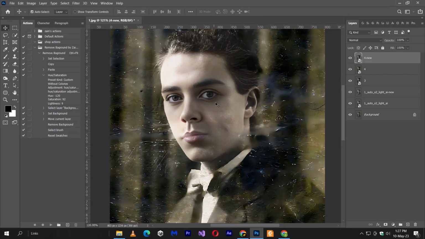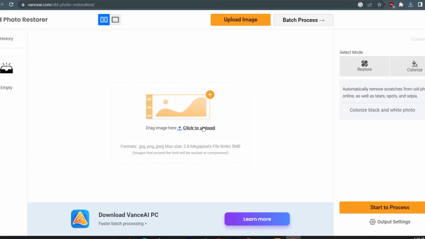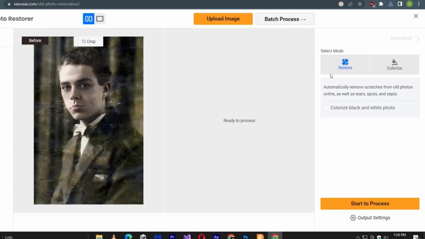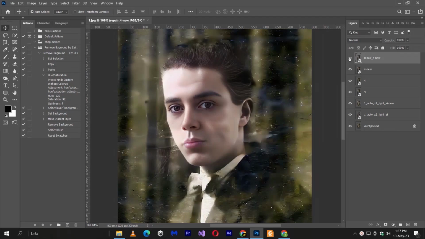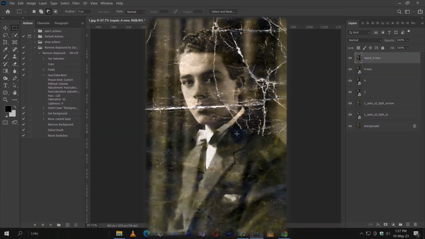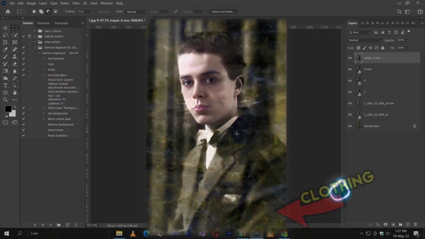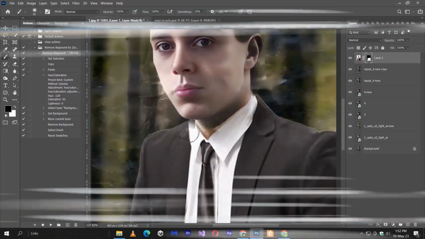Before and after. For further enhancement, I am going to Vance AI Restorer. Upload and sleep for a while because this will take some time. There we go. Now you can figure out that these websites are mostly working on face. So for clothing and background, you have to do it manually. Like this. Or you can simply just change them.